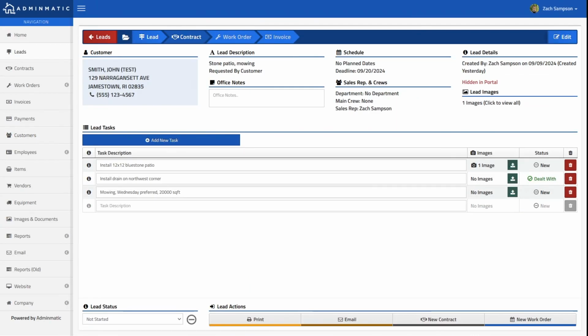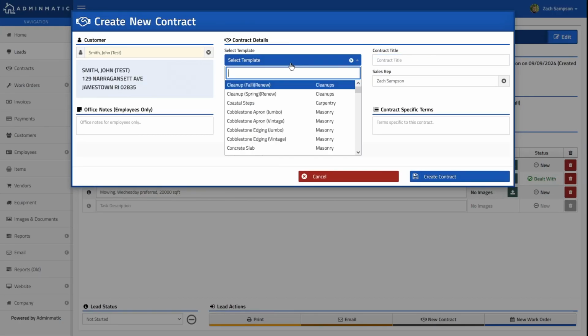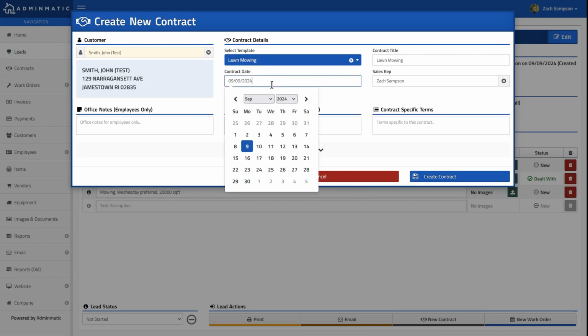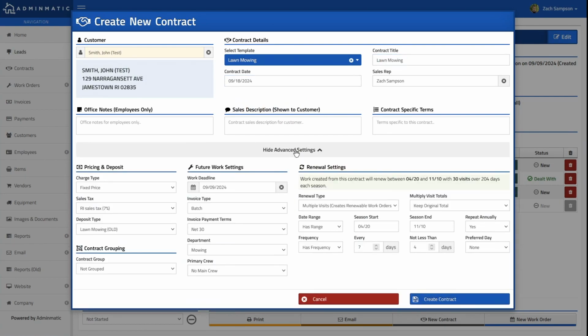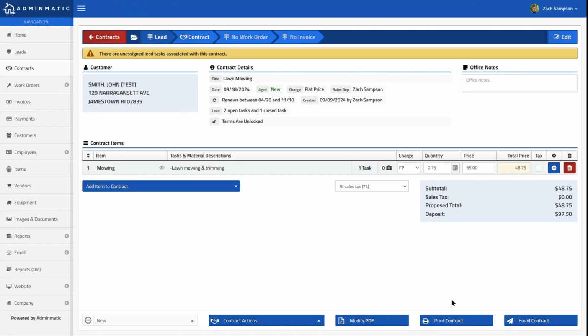Going back to the lead view, I'll click New Contract to start making the mowing contract. Let's pick my lawn mowing template and then go down to Show Advanced Settings here at the bottom so I can input the customer's preferred day we noted down on site. Notice how the template preset all our basic scheduling parameters. I'll set preferred day to Wednesday as requested, and I should be good to go. For more information on all these advanced settings, be sure to take a look at the documentation page on AdminMatic.com. Now I'll click Create Contract and I'm on the new mowing contract.